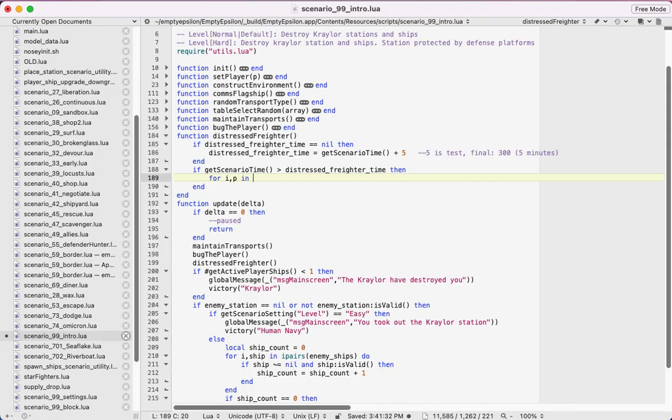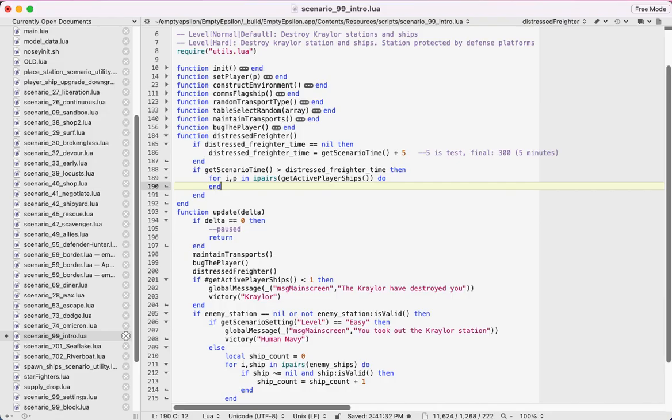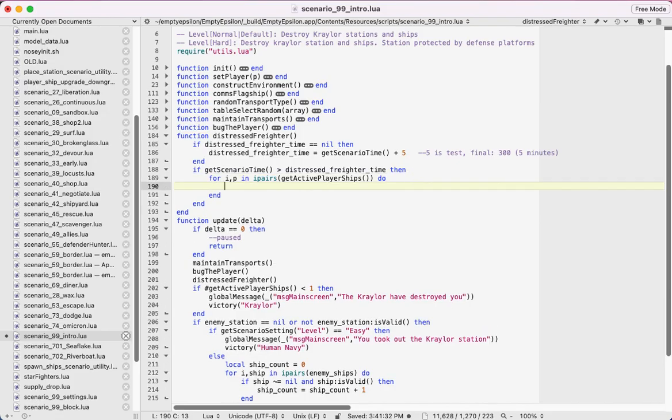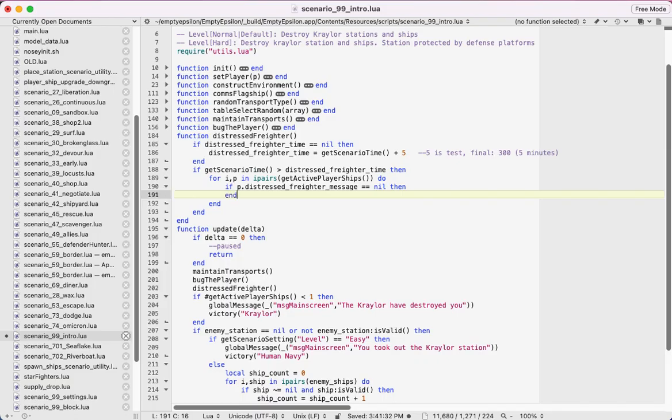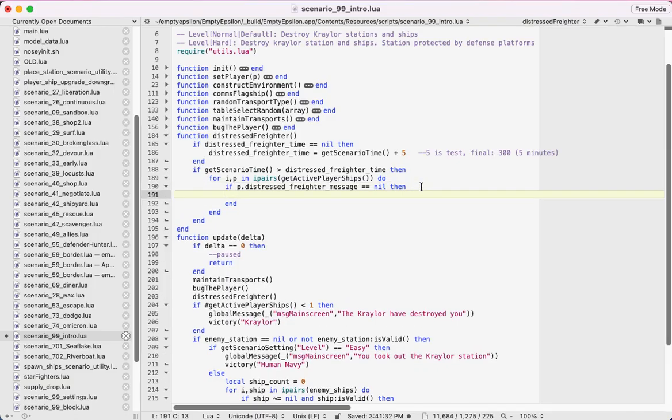We're going to enable the distressed freighter mission. So we'll first set up a loop to go through all the active players. That's what that for i, p in ipairs is, i being the index, p being the player. ipairs is the keyword for integer pairs processing, which is set up in Lua specifically for tables that are indexed using an integer. Get active player ships is the function that Empty Epsilon provides. It gives you a list of active player ships.